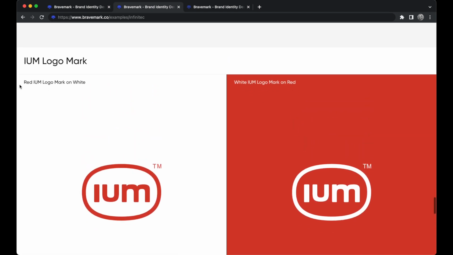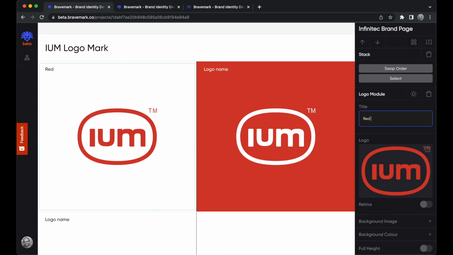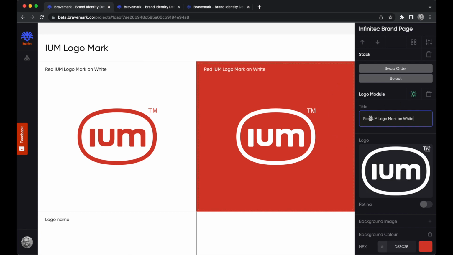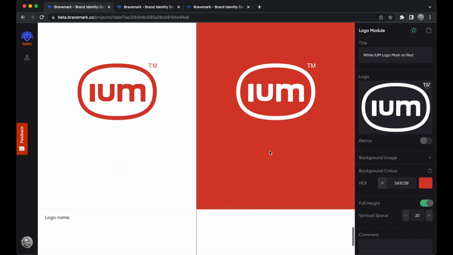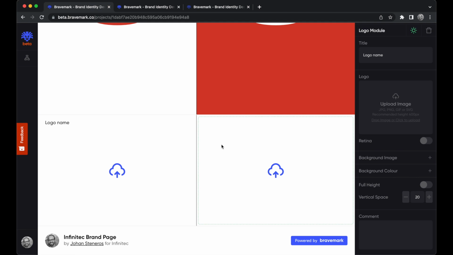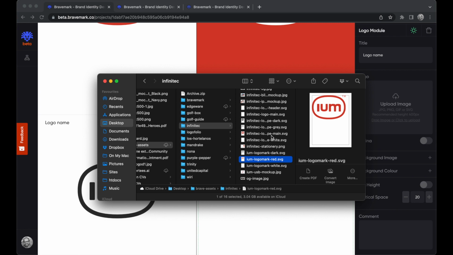And we're going to put these names as titles on as well. Red IM logo mark on white. And we fix this one as well. Okay. And we want these to be full height as well. That's it. Same with these guys. Let's find their logos. So we have dark gray goes there. Where's the light gray one?